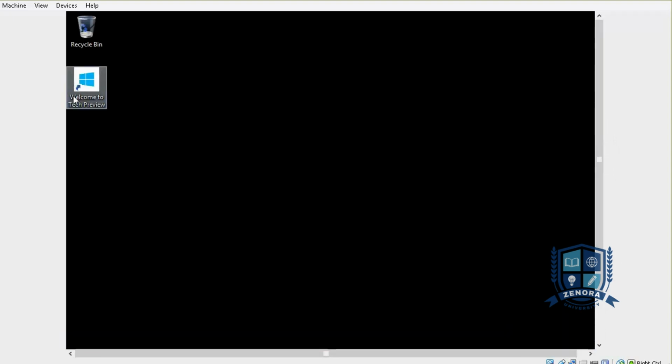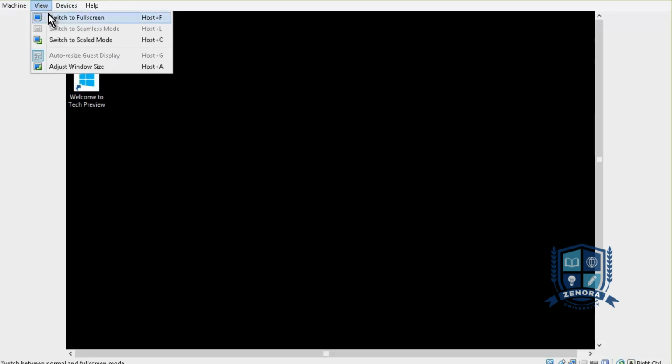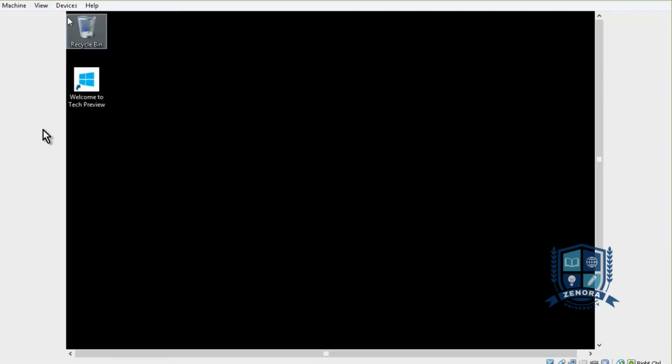Okay, so let me go into this menu up here and we'll do view, and you see we can switch to full screen with host and F. So if I hit my right control key and the letter F, it will go into full screen. And this is what I'm telling you about scaling mode, which is what it was when I first came in here. It was host and C. And then we can adjust the window with host and A. So let's hit host, which is right control and A.